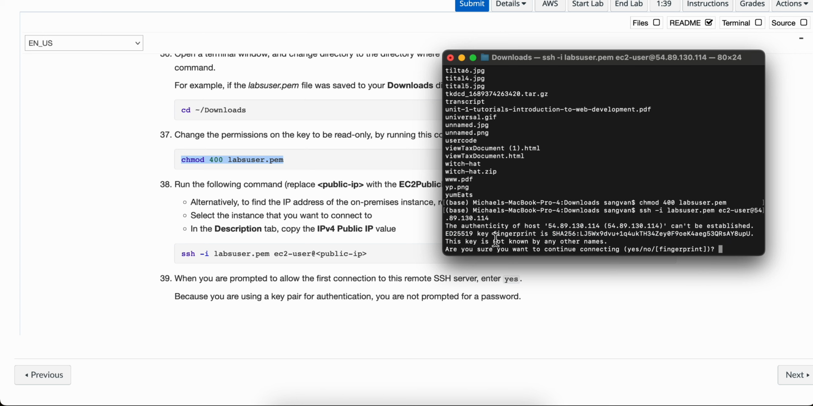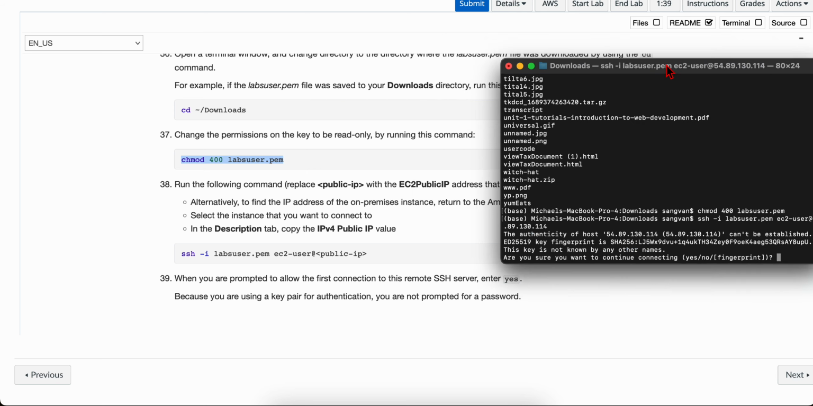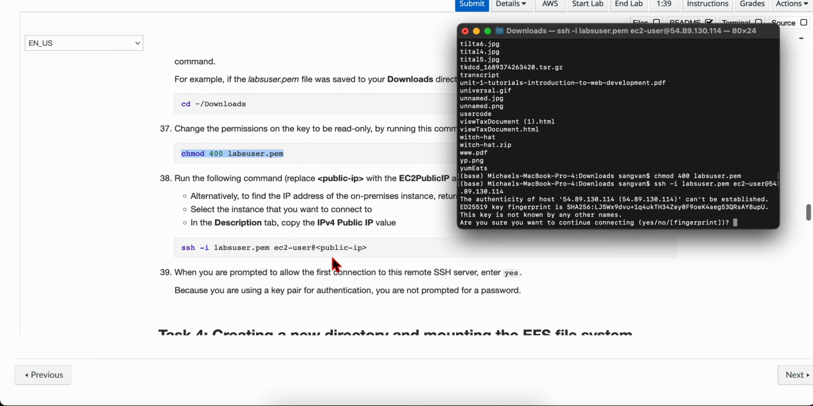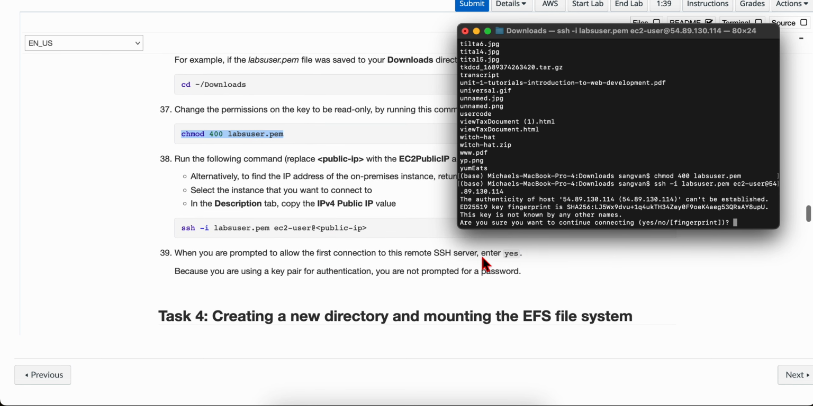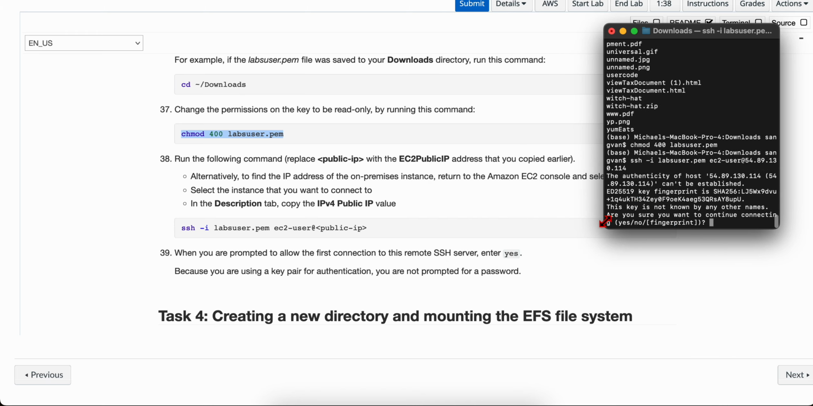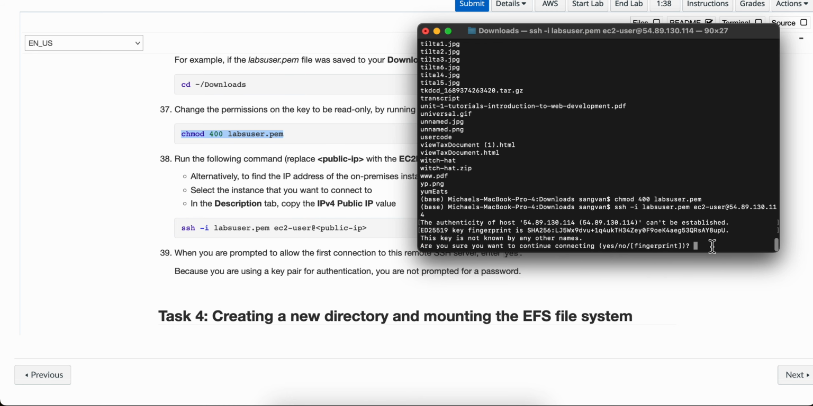The authenticity of the host can't be established. The key fingerprint is this; the key is not known by any other name. Are you sure you want to continue connecting? When you are prompted to allow the first connection, type yes and press enter.